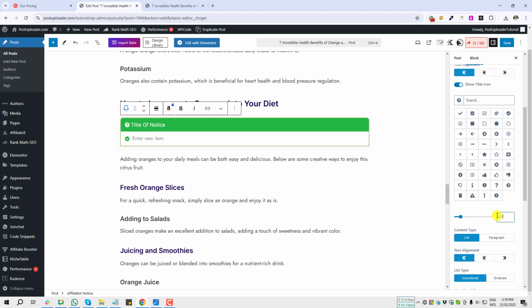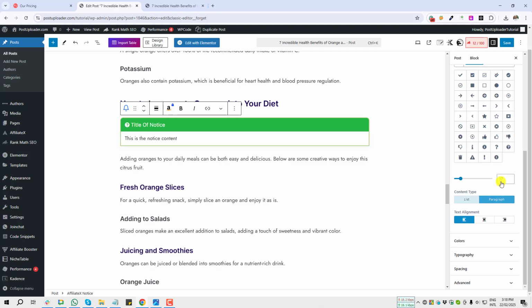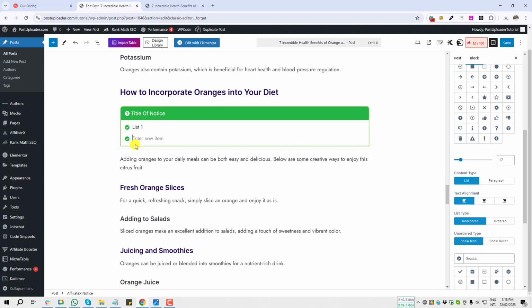I'm going back with default 17 pixel. Next is content type. By default it's list, but if you wish you can make it paragraph, then this content will be paragraph. If you want list, it will be list. You can write anything like list 1. If you give enter, another icon automatically will set on the left. You can write list 2, list 3, whatever, just give enter, it will automatically add your chosen icon.